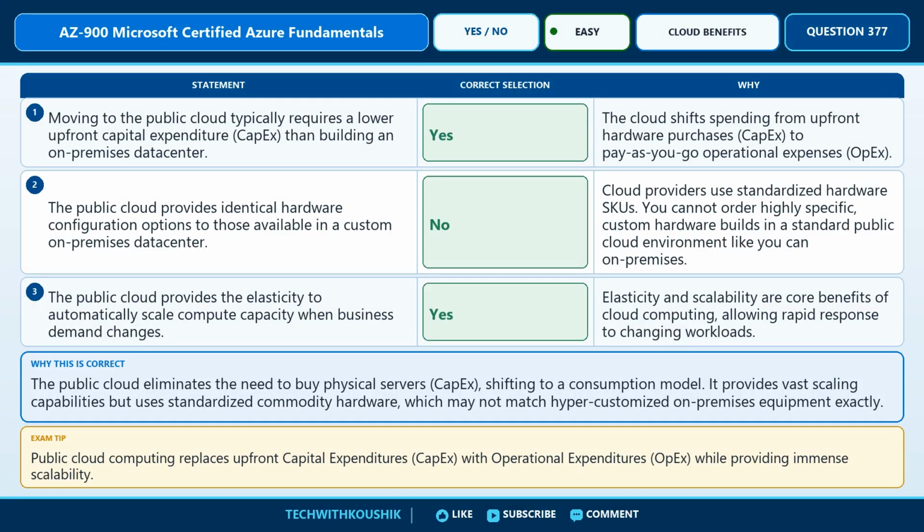For statement 1, choose yes. The cloud shifts spending from upfront hardware purchases, CapEx, to pay-as-you-go operational expenses, OPEX. For statement 2, choose no. Cloud providers use standardized hardware SKUs. You cannot order highly specific, custom hardware builds in a standard public cloud environment like you can on-premises.